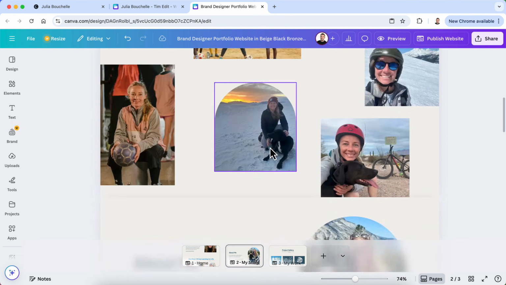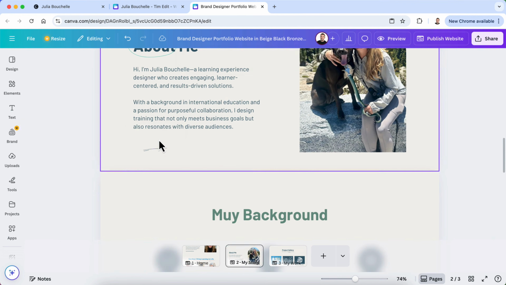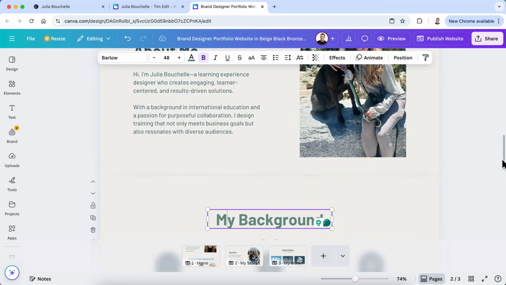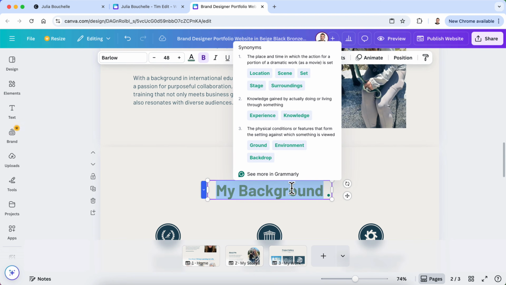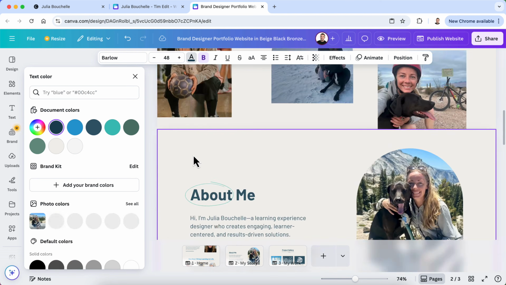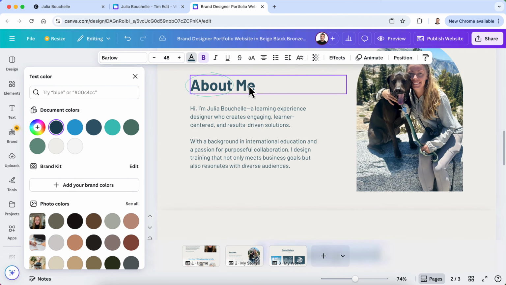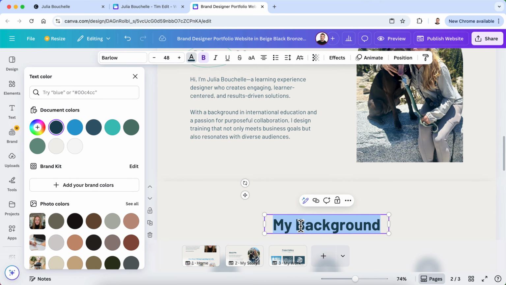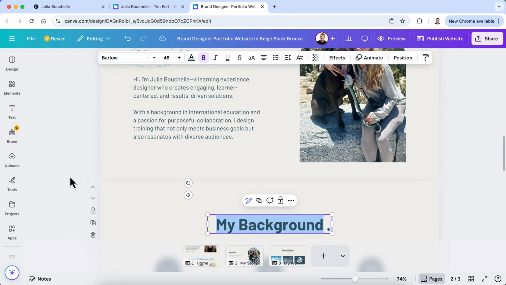Oh, yeah, I'm on the about me page. Don't need this. And then my background. And this is one area where I am going to manually change the color of the font. I don't know why it's this green color when it should be more like this color. What is this color? Oh, it's this one here. Okay. There we go. So it's kind of consistent in that way.